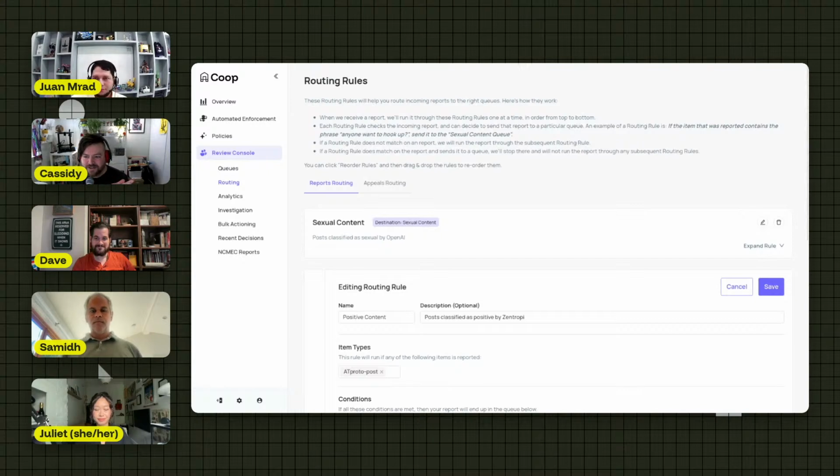And the Zentropi integration is free, right? It's built into Coop. The integration itself is built into Coop. Dave, yeah, and Samidh, tell me a little bit about that. Yeah, it's built in, and it uses our API, which then runs the Cope model underneath the hood. Obviously, there are certain rate limits and so forth associated with the API to make it usable by everybody. But the Cope models are also self-hostable.